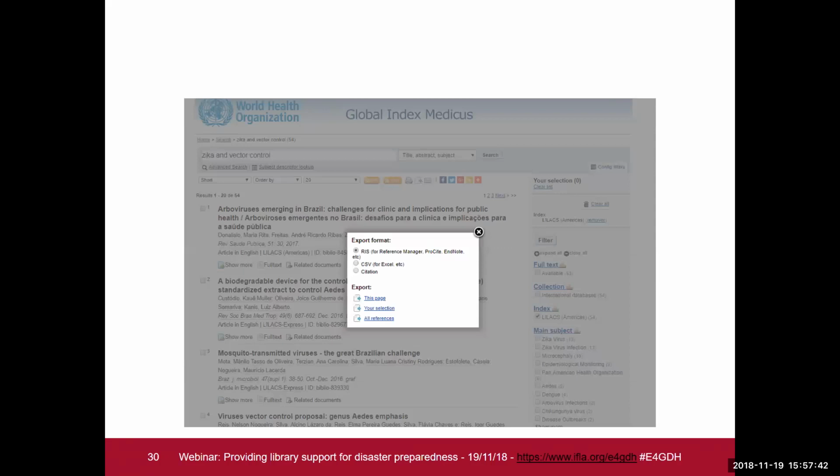I've been reassured by the lovely people at the information services at WHO that there's going to be a full guide to using Global Index Medicus coming out a little bit later in the year, and I'll certainly be looking out for that just to make sure that I'm getting best use of this particular tool. But in terms of expanding the reach beyond the standard databases, if I can call them that, the PubMed and Medlines of this world, then it's a really useful resource.